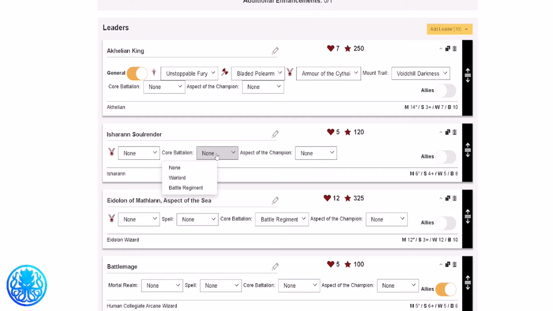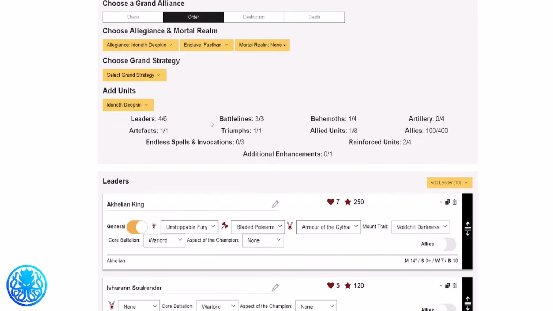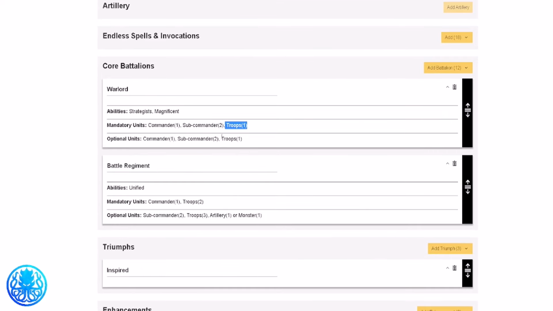And then we've got the Soul Render. He's going to go inside the Warlord Battalion as well. He's under the sub-commander section. And you don't need to pick them on Warscroll Builder, so a lot of people are going to kind of mess this up. So it's a good idea to make sure that you're doing it right. And then Core Battalion, we have a Warlord Battalion here. So now we have the minimum requirements for our Battle Regiment, the Warlord Battalion.